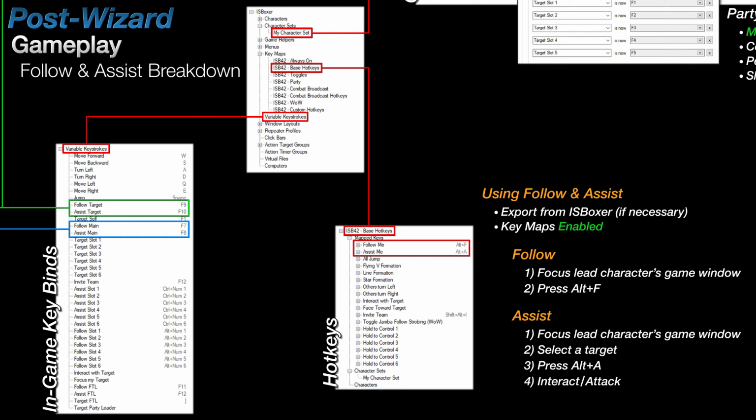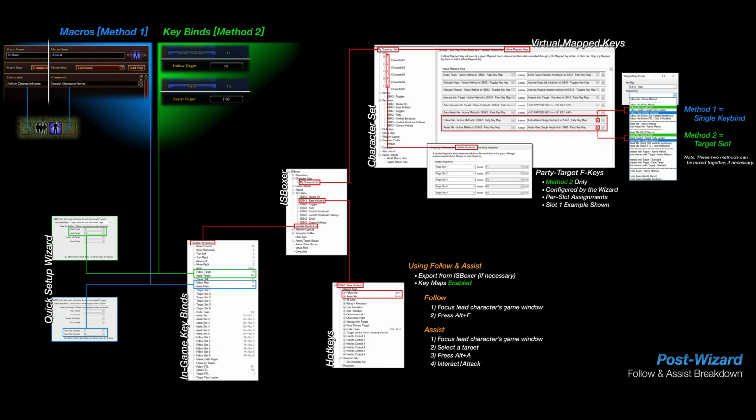From here, you'd either want to interact with the NPC you're targeting or begin attacking a hostile unit by using one of the keys that ISBoxer's wizard set up for you. Those are 1 through equals on your keyboard's number row with optional modifiers. Likewise, if you need to set up additional keys, then you can do so using the mapped key wizard. So that's it for setting up follow and assist, and if at this point you're running into any issues, then I would suggest seeking support on either the ISBoxer forum or Discord, and again, there is a high definition image of this exploded view breakdown available in the video description down below.